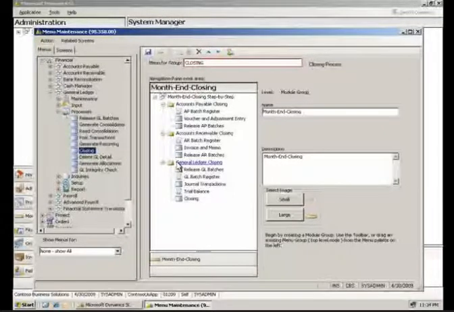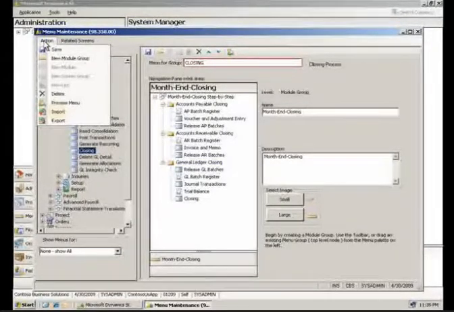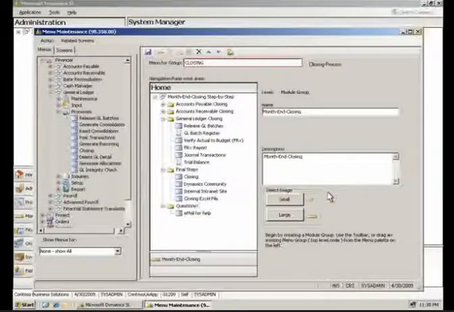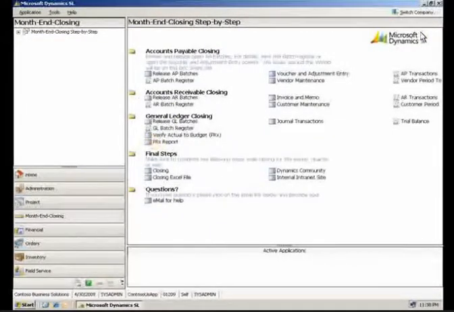I've finished creating the month-end closing menu, so let's load in the menu. The screen provides two features, one to export menus and another to import menus. The XML file contains the definition for the final menu. Let's close the Menu Maintenance screen and take a look at the live menu. Here's what the finished menu looks like to the end user.